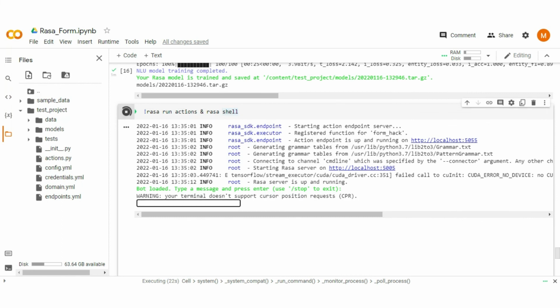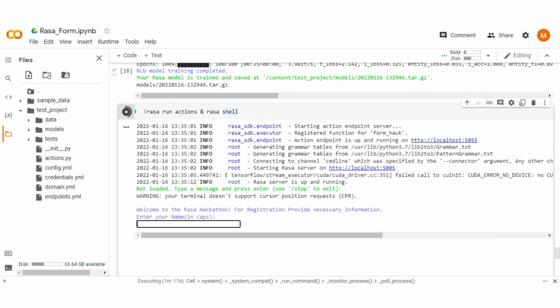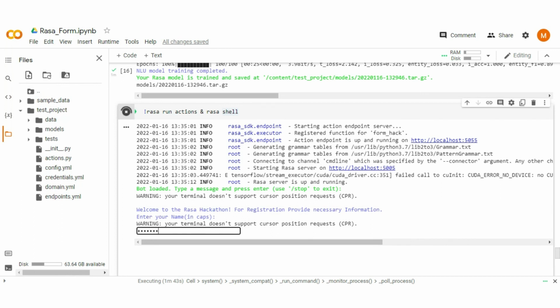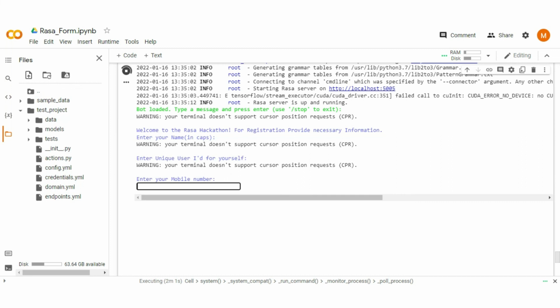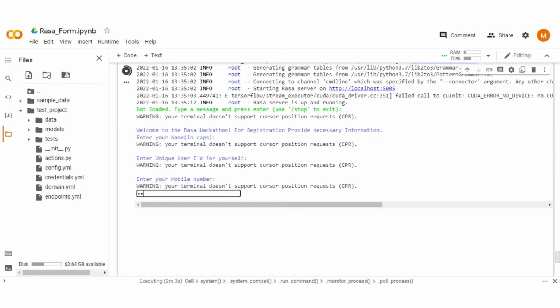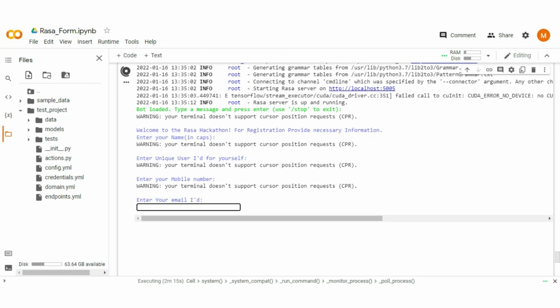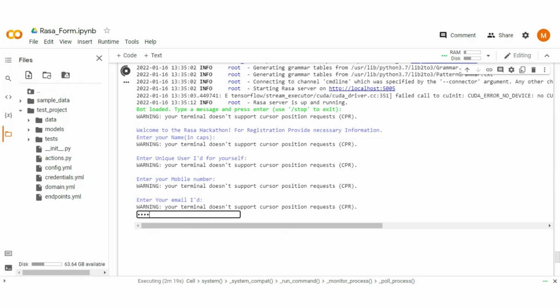Initially, the CSV file is empty. Type hey. It asks for name. Type the name in capital letters. It asks for user ID. Type any user ID. Now it asks for mobile number. Give it some random number. As we didn't give any type of validation, it will work. Again, it asks for email. Give it some random email.